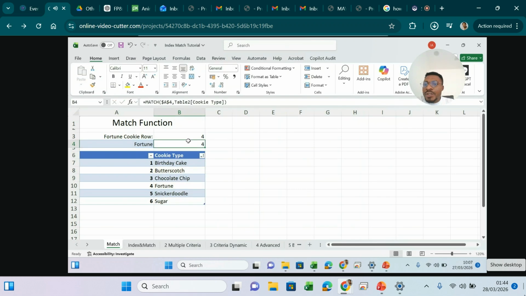You see, it's giving me the right number because I'm starting from cookies. This is where the numbers start. It's telling me that fortune cookie is in row four. So that's the function of how to use MATCH. You are looking up the array, which is the column where the thing you are looking for is sitting.